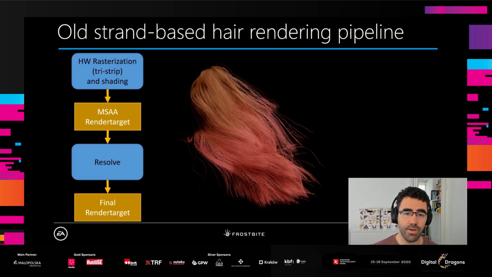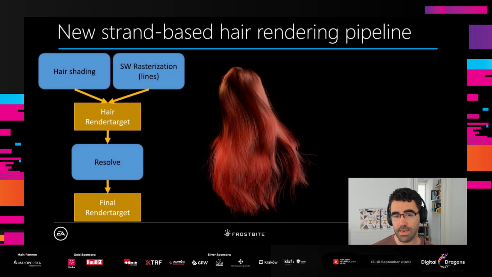The image you can see here is a typical example of this technique. It is better than what we had before with the hair cards, but it is still a far cry from what you would see in a movie, for example. And so we've been working to improve on this, and we have arrived at a completely different architecture that improves on both performance and image quality, as you can see here.